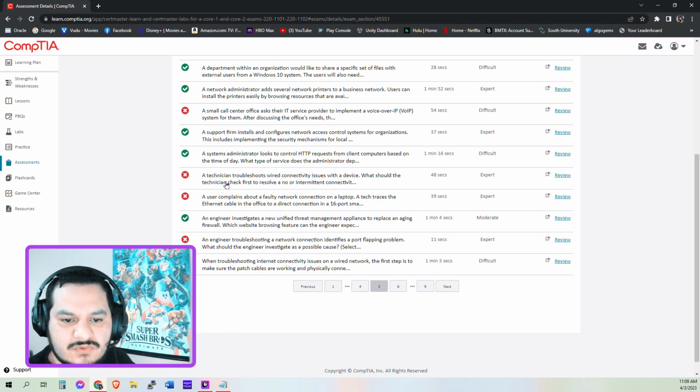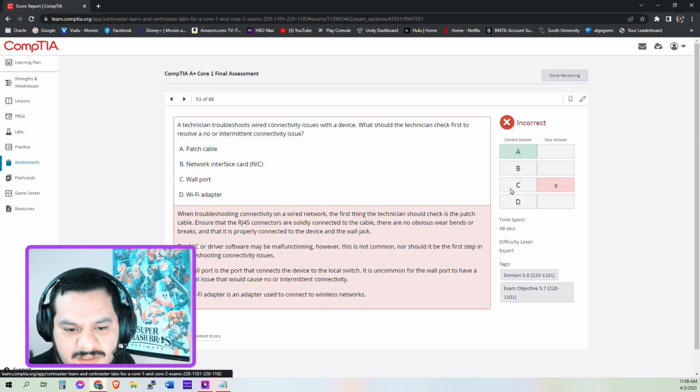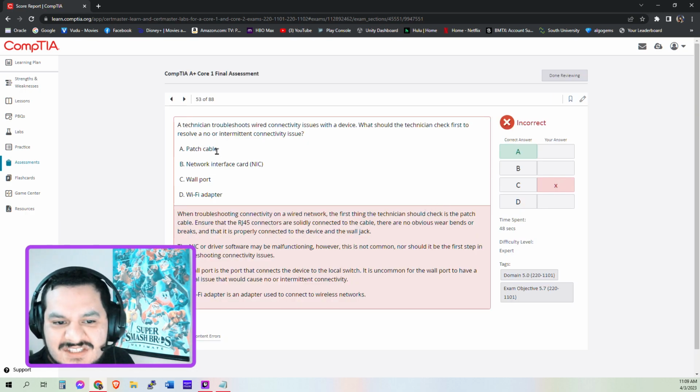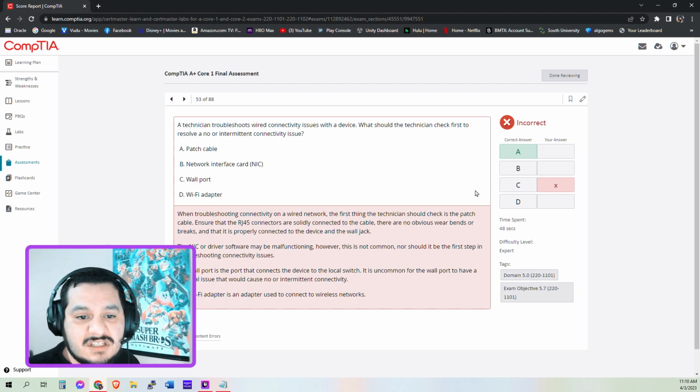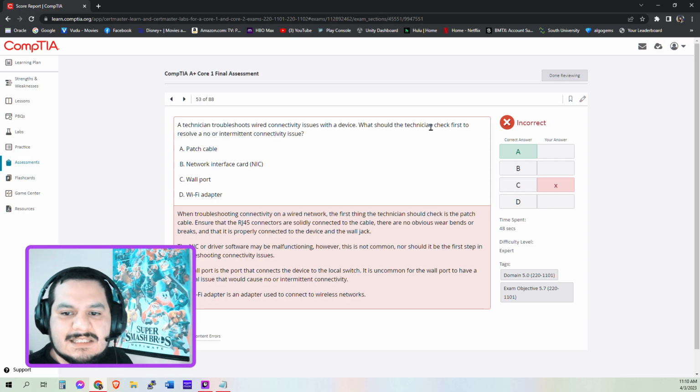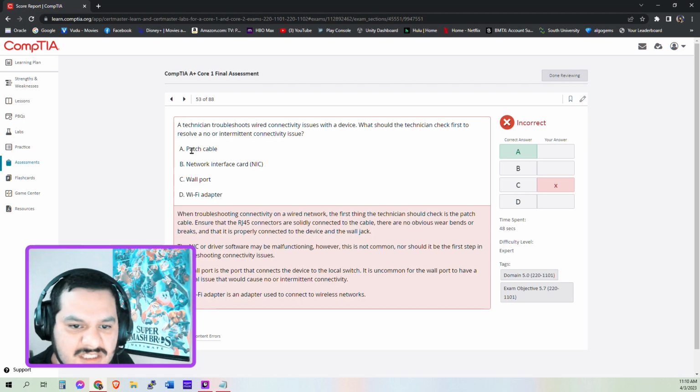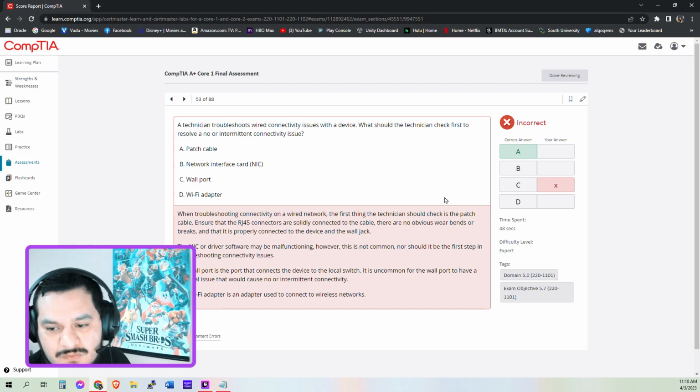A technician troubleshoots wired connectivity issues with a device. What should the technician check first to resolve a no or intermittent connectivity issue? A patch cable. Okay, I would think a wall port, but it says check the patch cable. Check that first. You don't want to check your NIC or Wi-Fi or the wall port. You want to check your patch cable first.